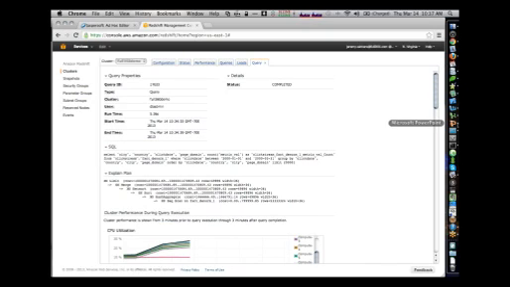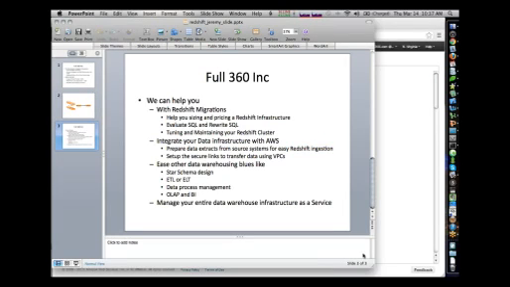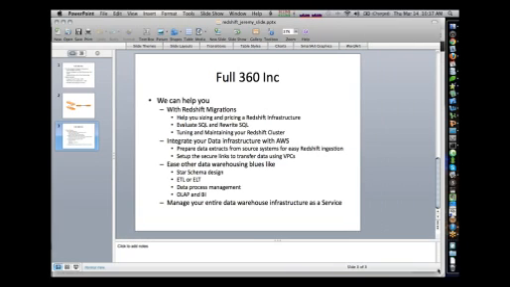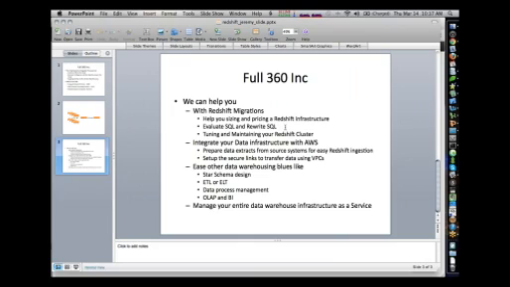So, to conclude here, at Full 360, we can help with your Redshift migration by sizing and pricing your Redshift infrastructure. We can help you evaluate your SQL and rewrite your SQL if necessary. So if you're coming from an existing row-based system, we can help you convert your existing code to code that will work on Redshift, and also with tuning and maintaining your Redshift cluster, including the actual compression and encoding attributes that help to really get the benefits of the columnar storage.